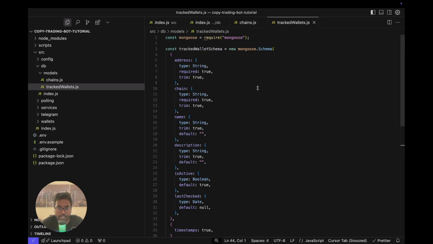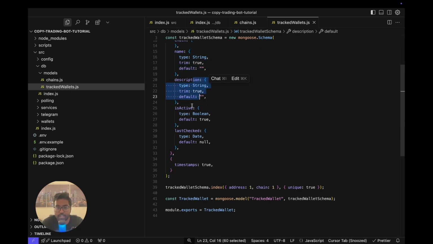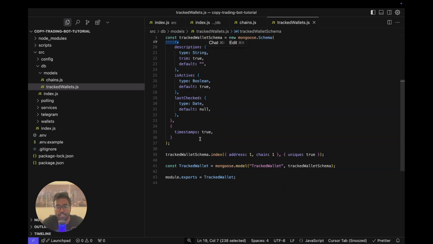So there we go. You can see we've got the address of the wallet we're tracking, the chain, the name, and the description in case you want to have it. You've also got whether or not it's active and when it was last checked. These are the fields we use for the tracked wallet schema, and timestamps. Basically, when you pass this in, you're going to get the created and updated fields that MongoDB provides.